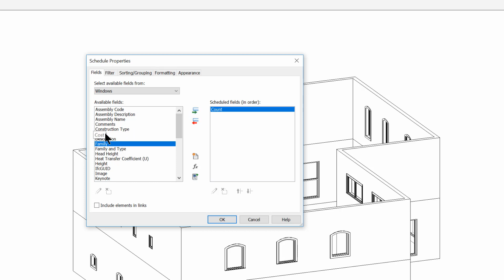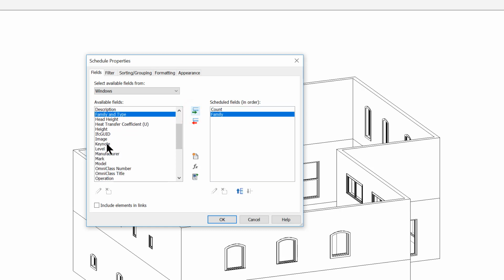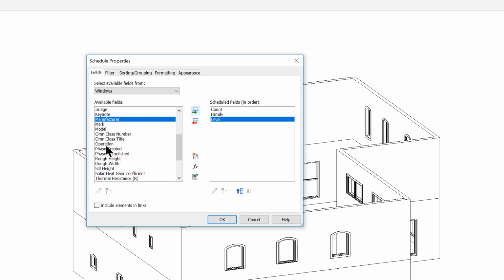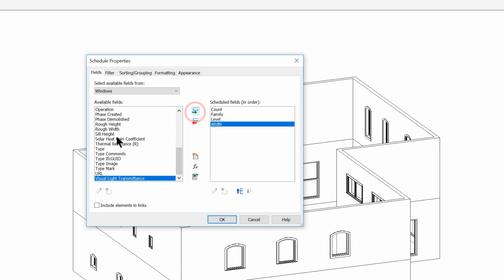So let's say I want to use count, so I'm just going to select count and then click on this green button to move it over. Maybe let's see here, let's choose family, scroll down, I want to know the level which the window is on. And let's do width, and then let's choose description for right now.